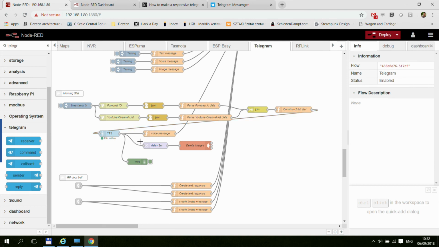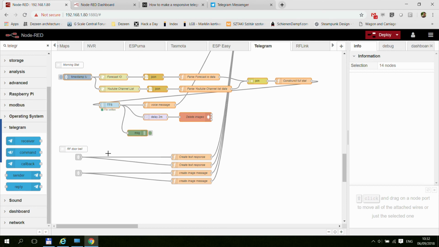We are sending it back to Telegram, and just for good housekeeping, after 2 minutes I delete this file, so it's no longer on the Pi. So again, that's a fairly easy piece of code: instead of generating a simple text, you generate a voice. And the last piece is really about my doorbell integration.